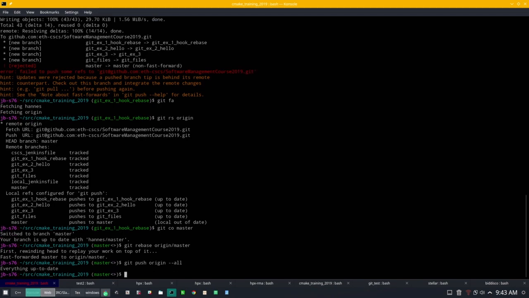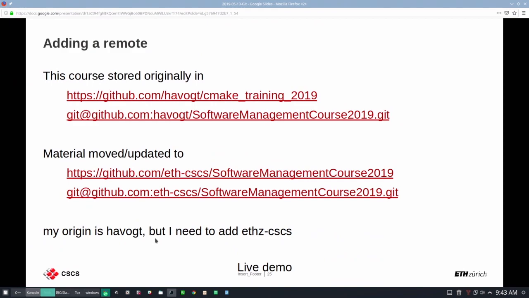Okay, so now everything's up to date. I did a little rebase there, which I'll come to as well. Rebasing is a source of great confusion for lots of people. Now, did everybody succeed in cloning that repo?